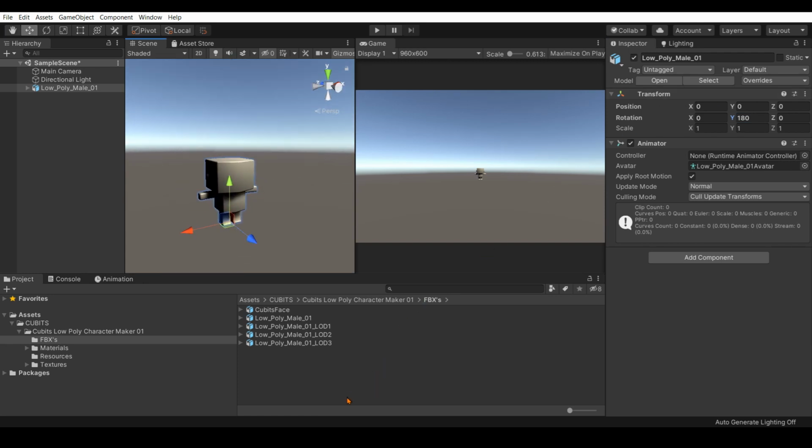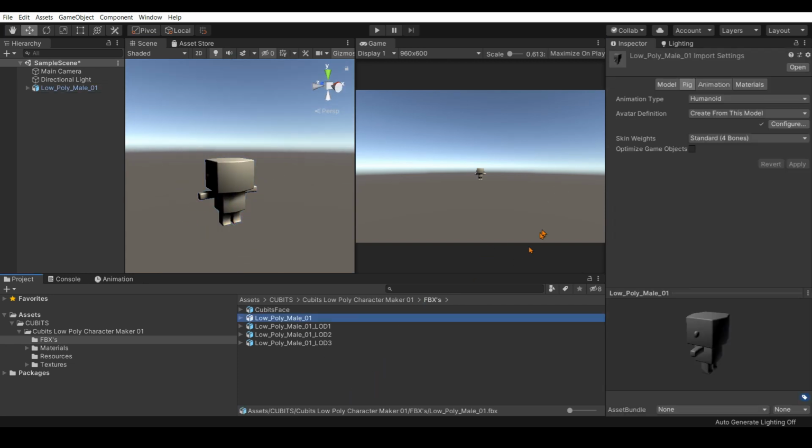Select that FBX and then go to the inspector, and then under the rig tab, make sure it's set to humanoid. Click on create from this model, right? The avatar definition is create from this model.